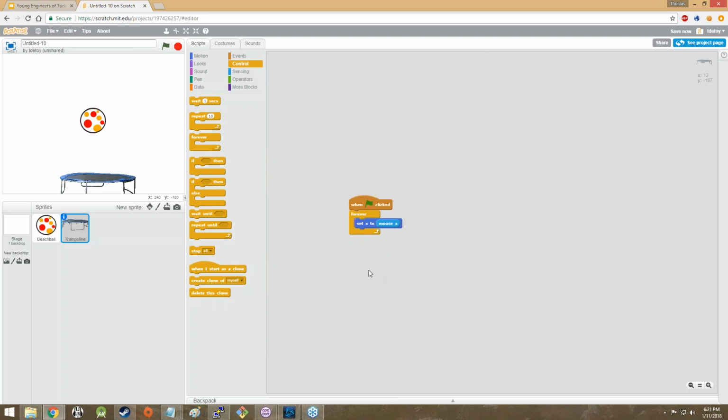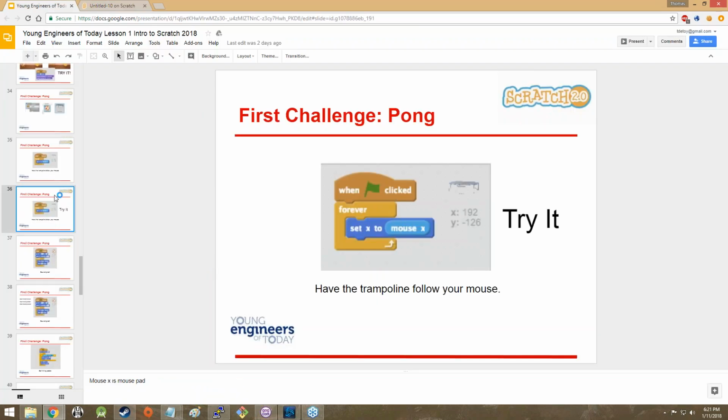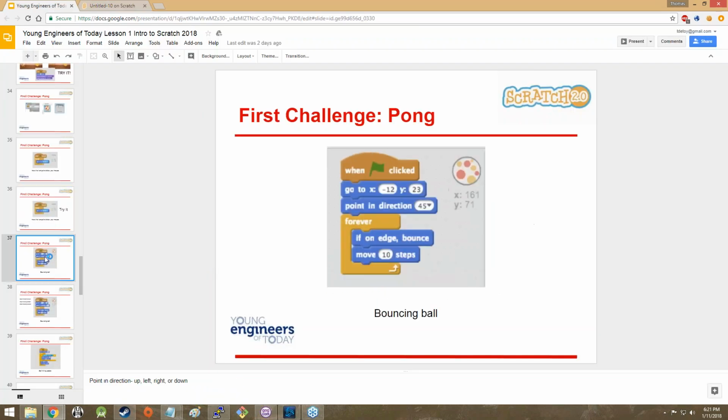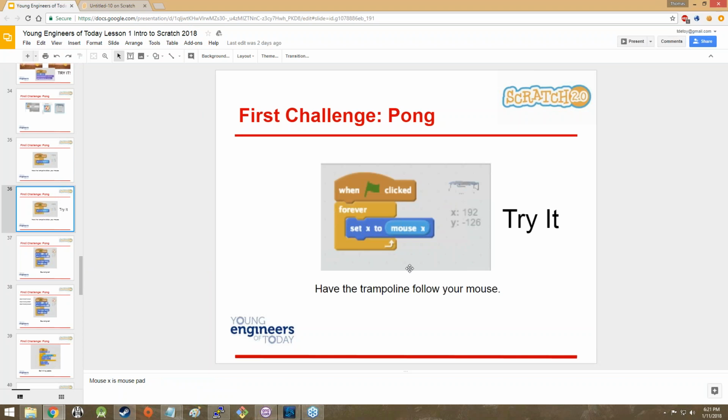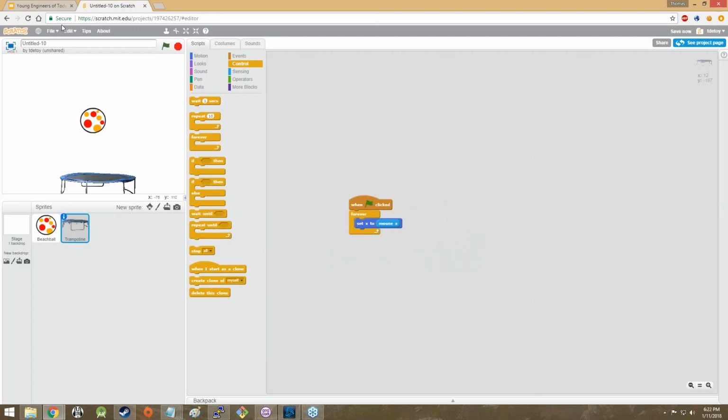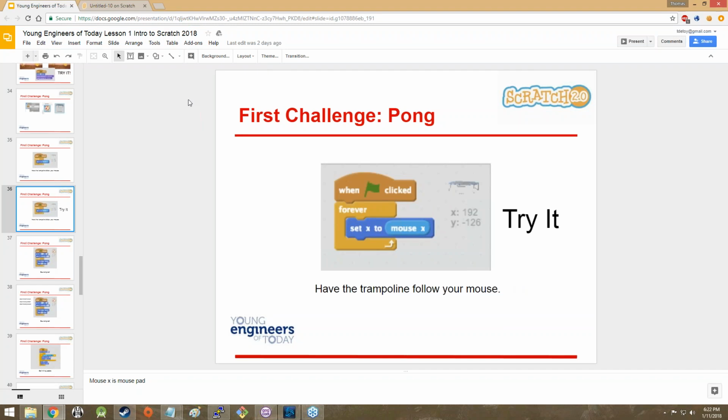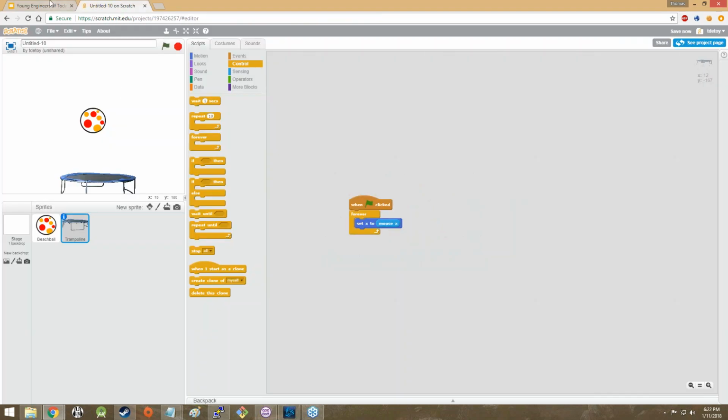So just to repeat this, whenever the green flag is clicked, for as long as this program is running, set X to mouse X. And that's it. That's what this trampoline does: it sets the X position of the trampoline to the X position of the mouse forever and ever until we click the red stop sign, the red octagon. Or is that a hexagon? That's an octagon. I can count.